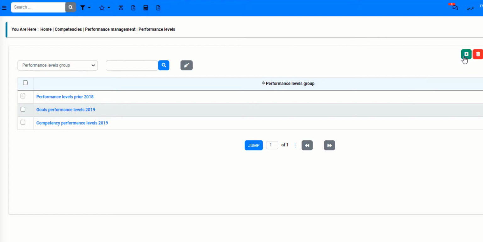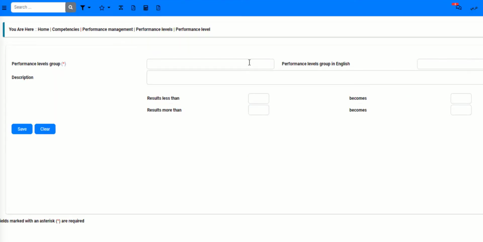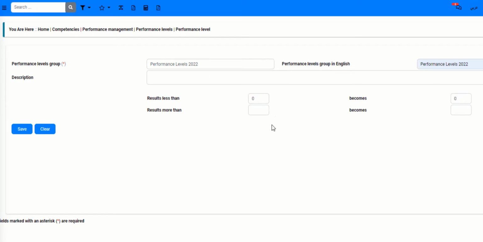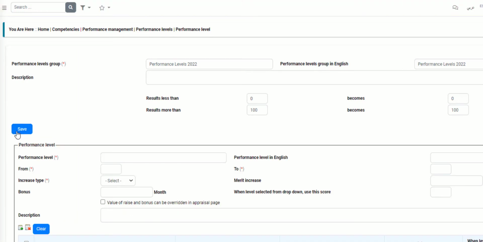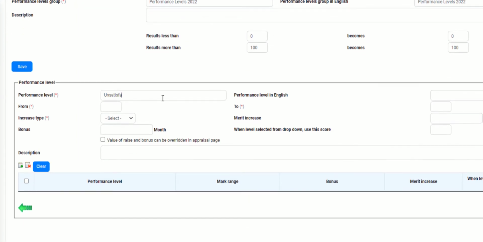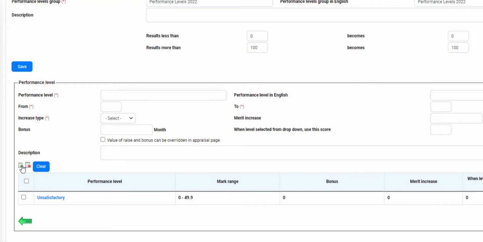We can create a new one from here and basically follow the same method in order to end up with a performance level regarding the year 2022. Notice that in here we're going to add a performance level. For example, let's say unsatisfactory. We're going to select the from to ranges and the increase type, which is the amount. And after that, we're just going to repeat the same thing for the other performance levels.